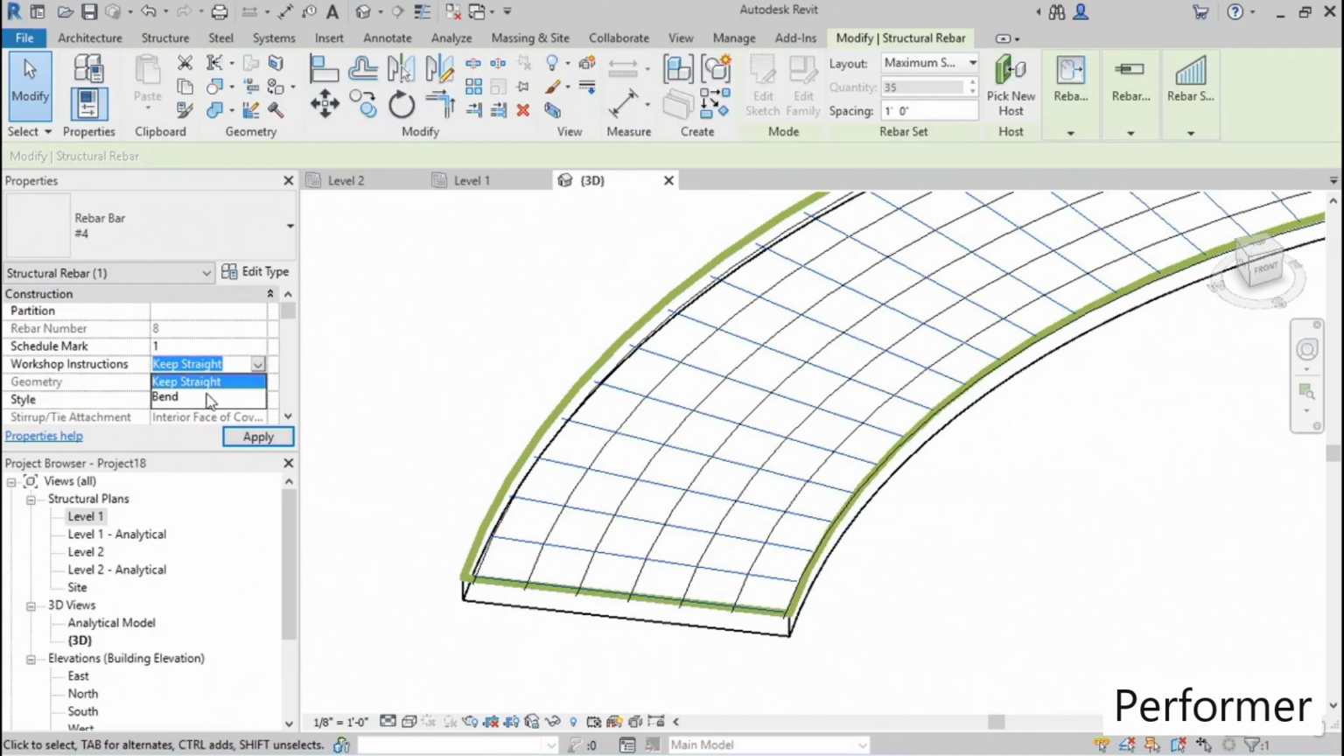Workshop instructions, bend. It doesn't do anything. I don't know. Keep straight. Hit apply. I'm guessing this one would be affected by that. For style, instead of standard, it's going to be a stirrup. Hit apply.